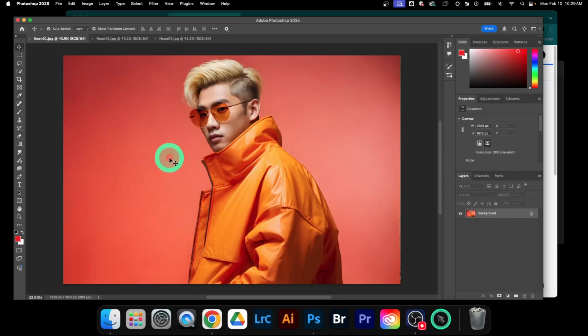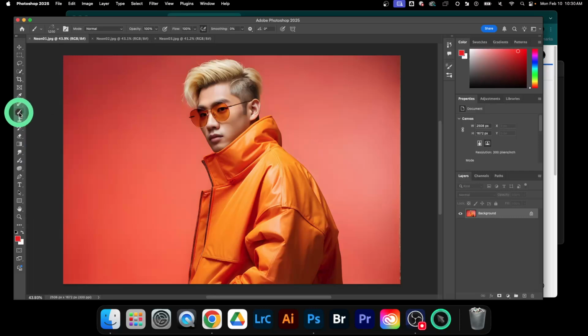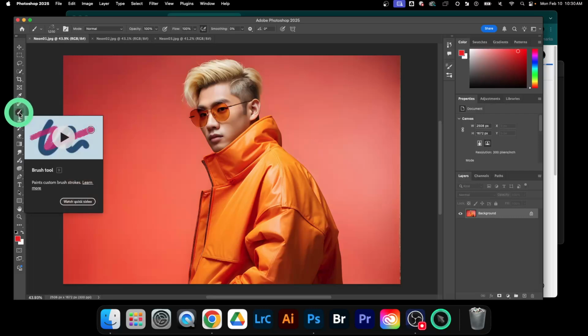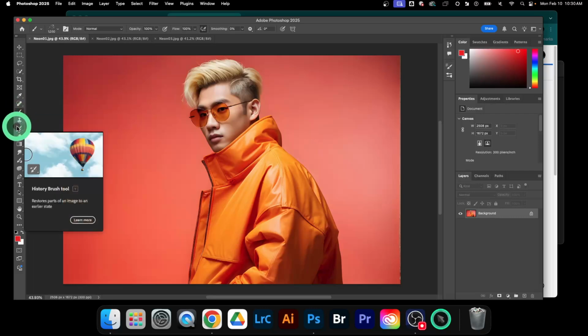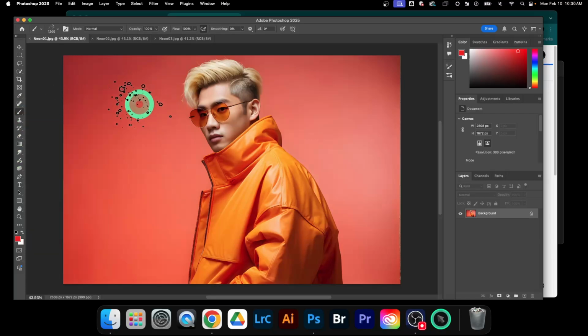So let's begin. First thing we're going to do is use our brush. We're not going to actually use the brush just yet, but we will eventually, but we need to preset the brush before we get going. So click on your brush tool, just the regular brush tool, to make sure you're not using the history brush or adjustment brush, just brush. And make sure that it's on the regular brush.